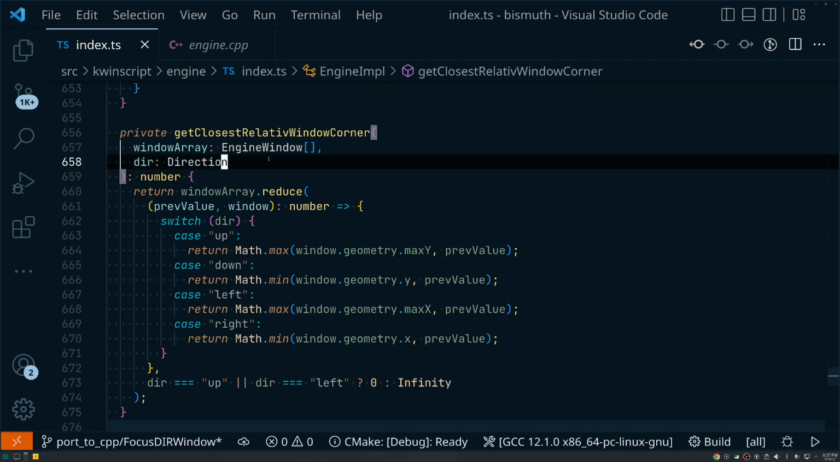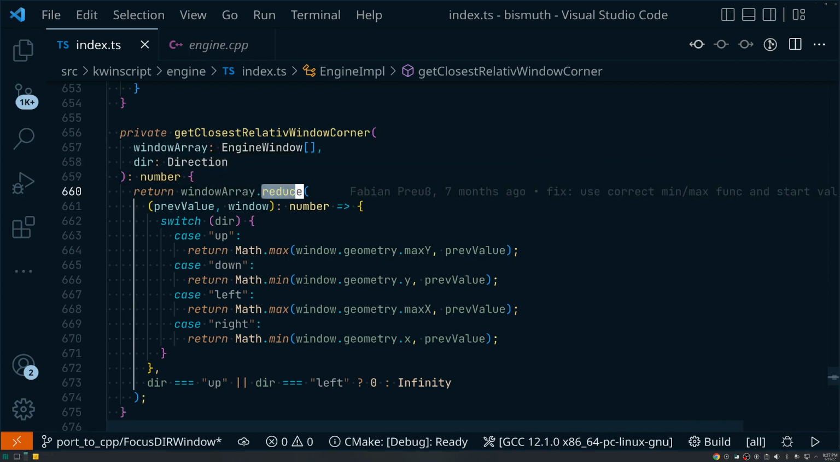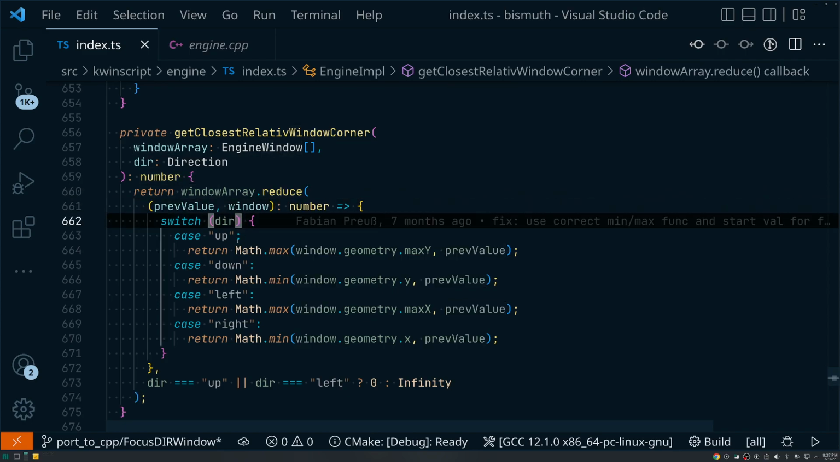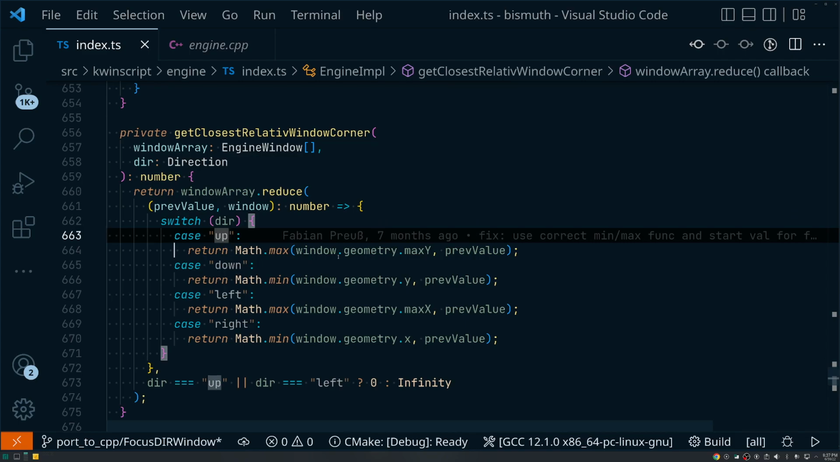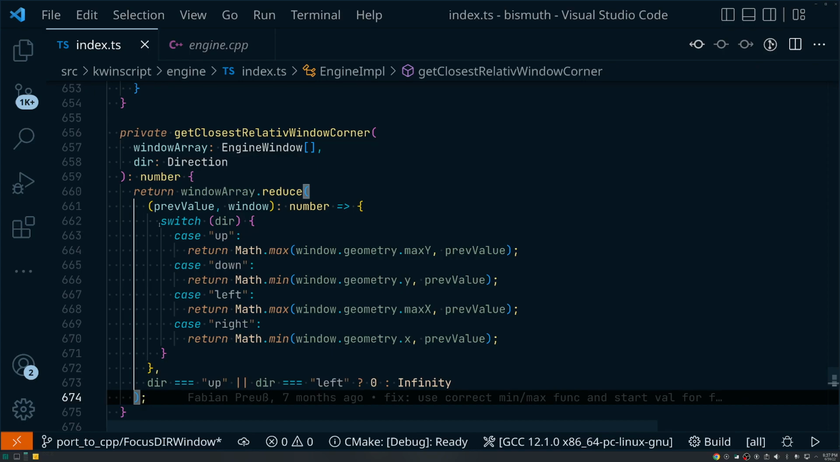Window array equal to engine windows. It takes a list of windows and takes the direction. Window array dot reduce, previous value comma window number. Switch dir: if it is up, then math dot max of window dot geometry dot max y comma previous value. If dir is up or dir is left, it is 0 or infinity. So it's typical.